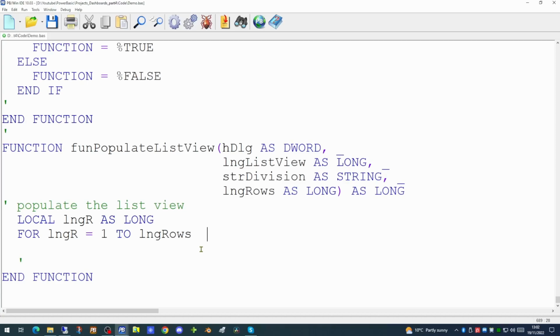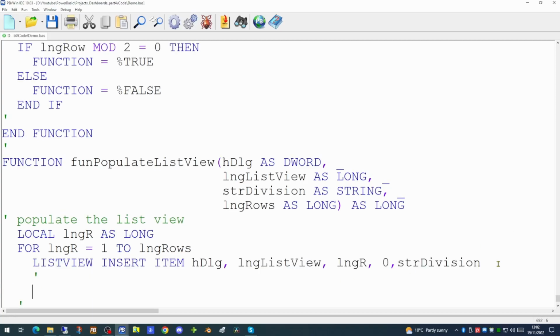And when you're populating a list view, the first thing you need to do is to do a list view insert item. This inserts a brand new row into the list view. So this first command is list view insert item. Then the dialog handle, the list view handle, the row we're actually putting it into, the column number, which in this case always starts at 0, and the text you wish to put into that column. In this case, we're putting in the name of the division.